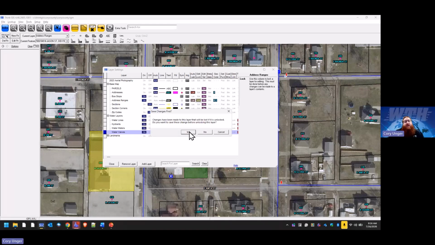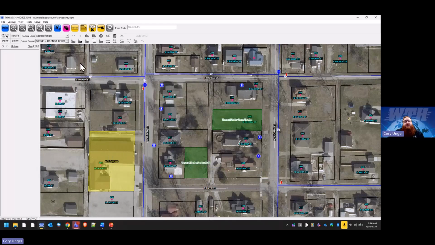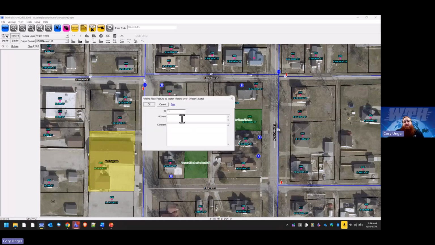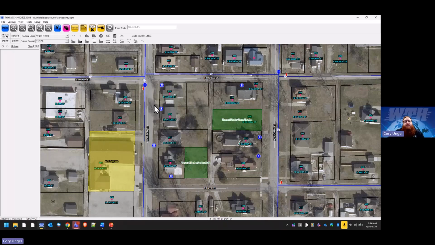And again, because I hadn't hit file save on the map, I'm being a bad example here. It's going to ask if I want to save. I'm going to say yes. So we have our meters and valves, and you'll see up here at our current layer, if we select meters and then I hit new feature, I'm going to create a new feature here. So I'm just going to put in some data, comment, house, okay. And then I place a point, and I'm going to say that this meter is over here. I'm going to place it.